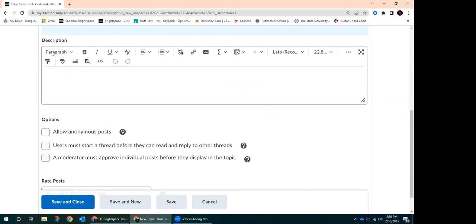And this is where I would put in my elaborate guidelines for participating in this discussion. So I'm not going to type them all in, but essentially I'm going to be as explicit as possible about my expectations for participation in this discussion.